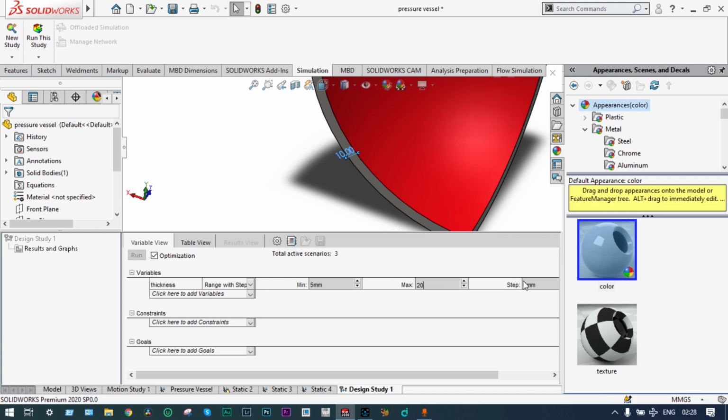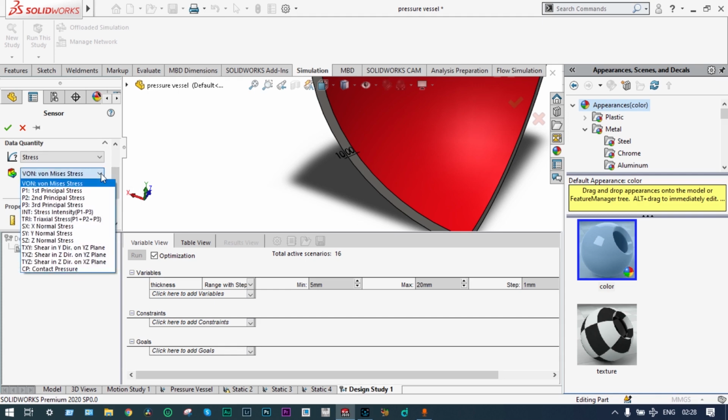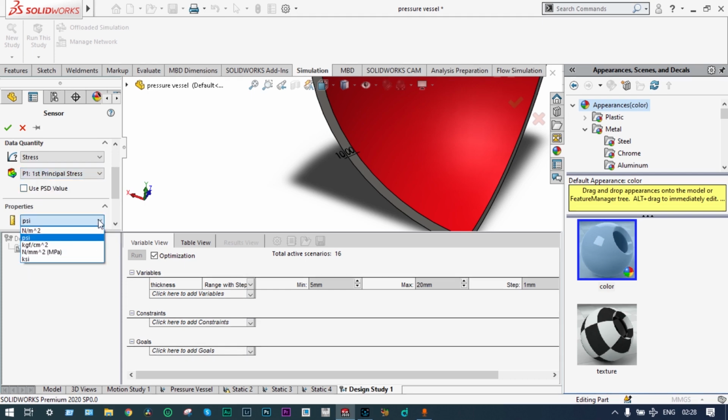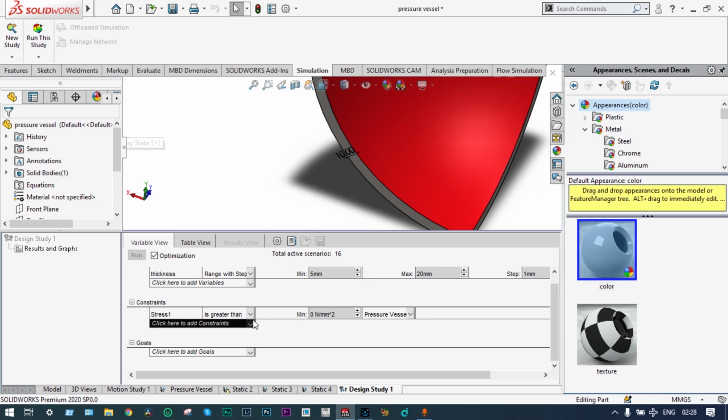And step, that means by how much it will increase. Let's select the step as 1 millimeter only. That means this thickness will vary by 1 millimeter. Next, we have to select some constraint. Add sensor. That means we have to define the stress value. So mass properties we have to change to simulation data, and here we have to define the stress value. Let's select first principal stress, and the unit should be megapascal. Green check, and we have to define that first principal stress should be less than or equal to, let's define this as less than 125 megapascal.